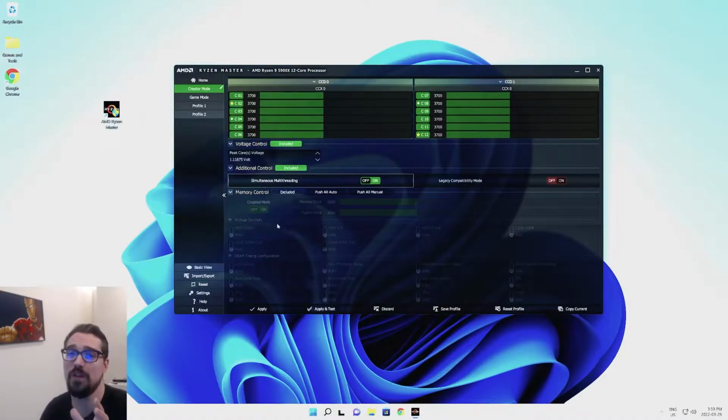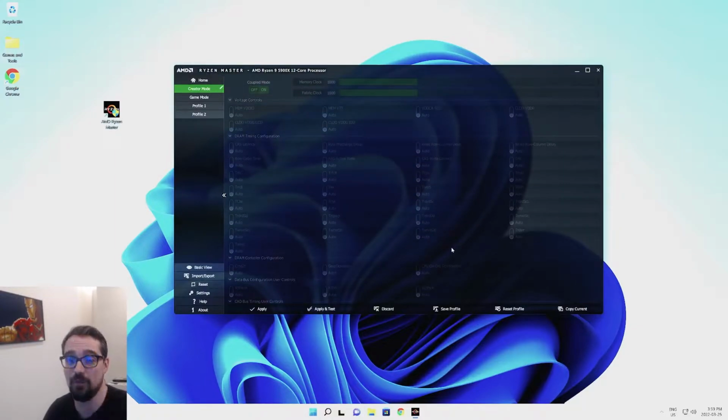Under memory control, if you want to do some memory overclocking, you could play with this. You could push it to manual and you can go and play with all your controls. For right now, we're not getting into memory overclocking. We're just going to look at the CPU overclocking, and I'll do a RAM overclocking video down the road. It's a lot more complex of a topic.